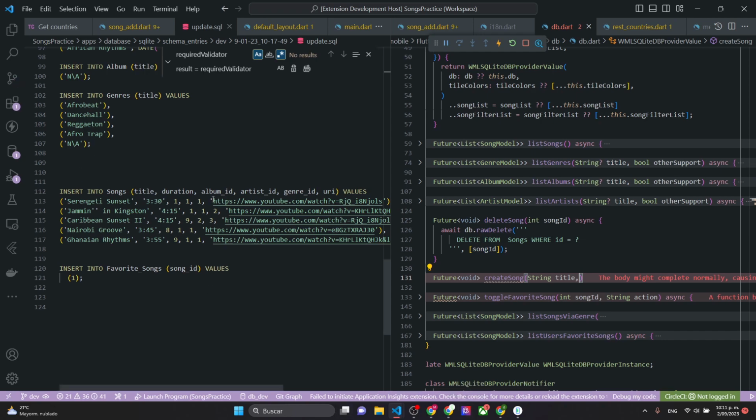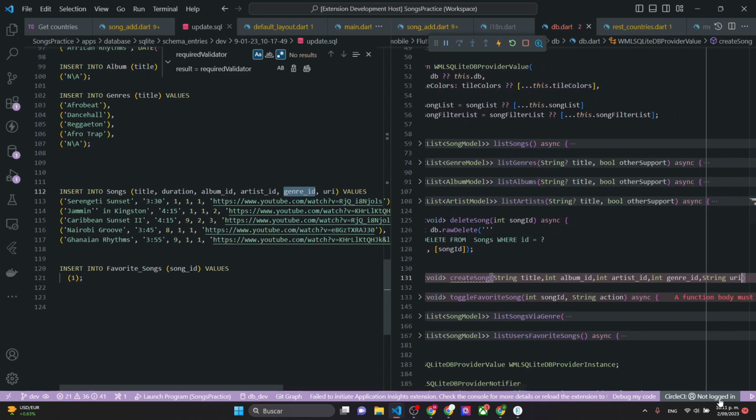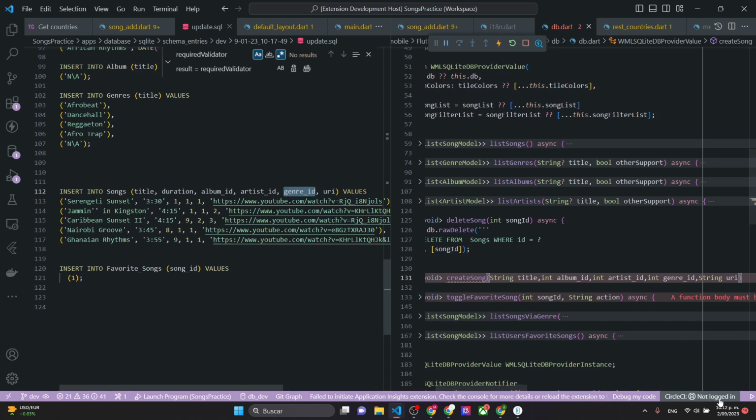Right, and then I think for album, it could be NA. So we're just going to have that. So I say int album ID, int artist ID, and then we're going to say int the genre ID, and then the string is the URI. Alright, good.